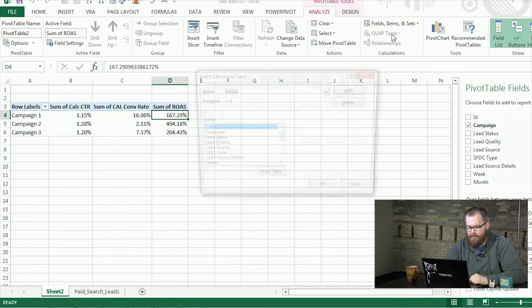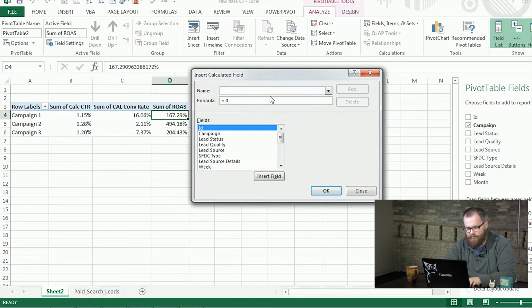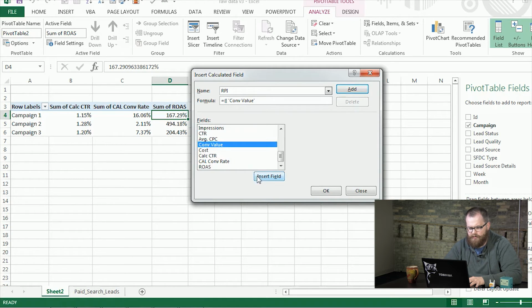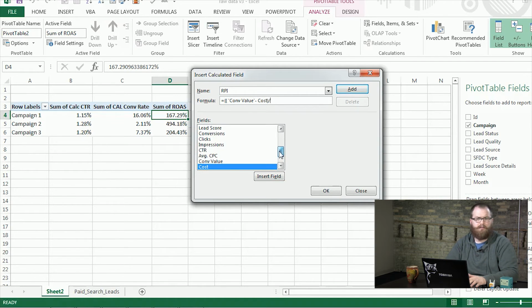So return per 1,000 impressions, which we are going to write RPI. We're going to start with a return calculation, which is similar to last time. We're going to do conversion value minus cost. Then we are going to divide that by impressions. So that's going to just say, what is our return per impression?